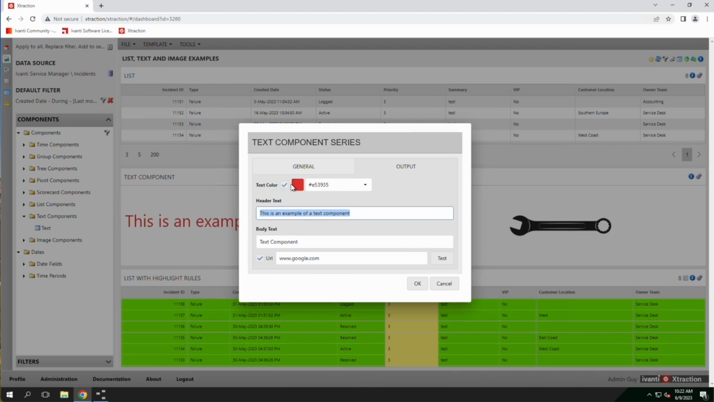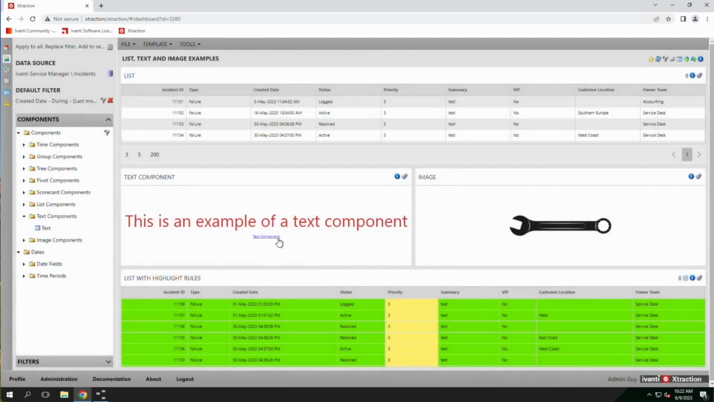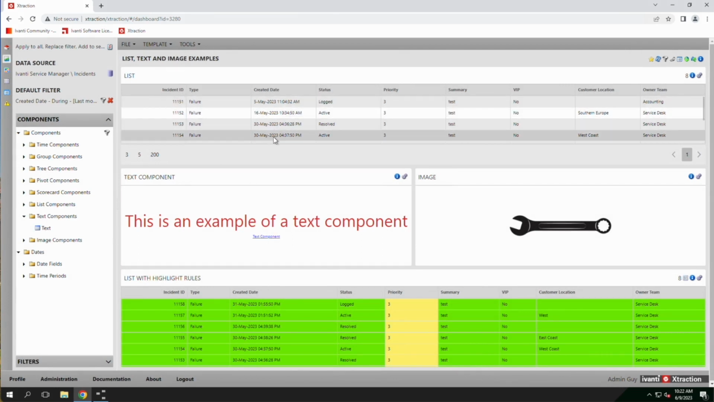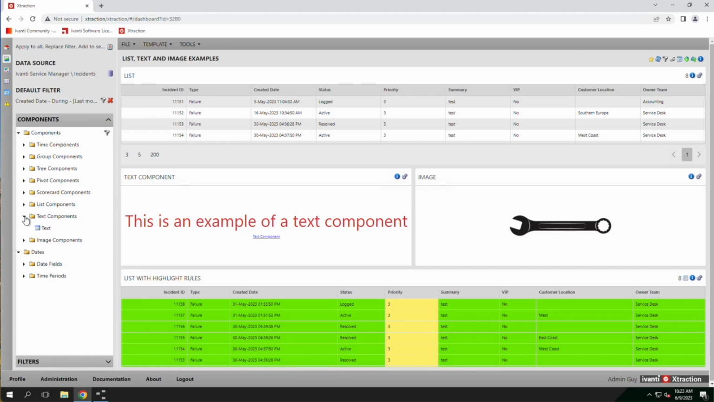You can change the text color. You can make it a URL, so you can make it a clickable URL there. It basically gives you the ability to put a label in one of these squares, so you can give your dashboard a name and put it on the dashboard. And the same thing with the image. So that's the text component.